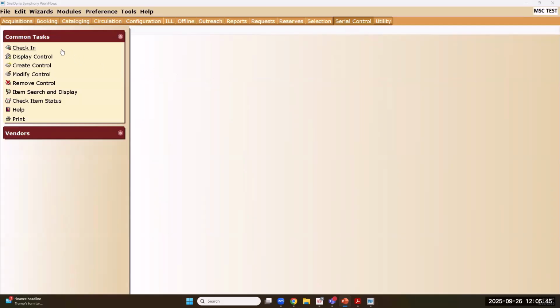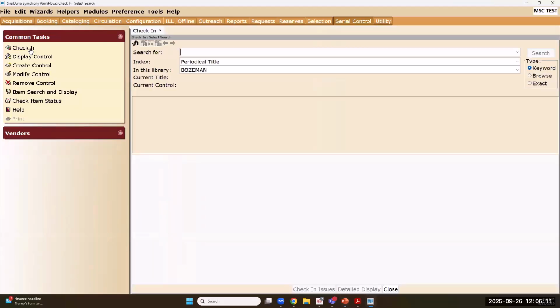And let's say I just got the latest issue of Montana Quarterly, and I know that my library is using serial control to track our periodical subscriptions. So all I have to do is check in the issue I have in hand in the serial control module. So it's right up here at the top of common tasks. I'm going to click check in.